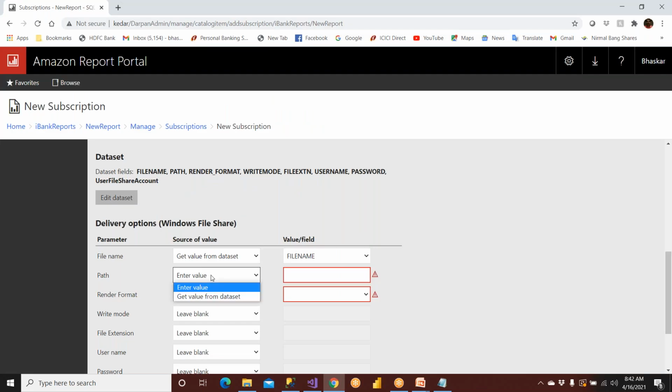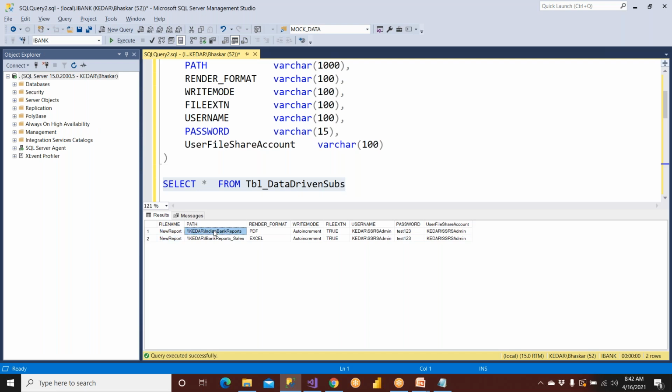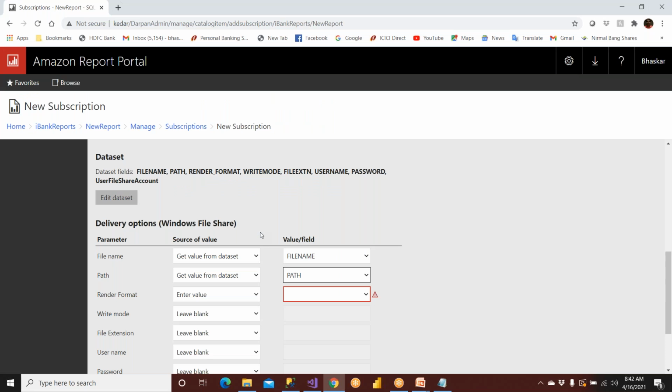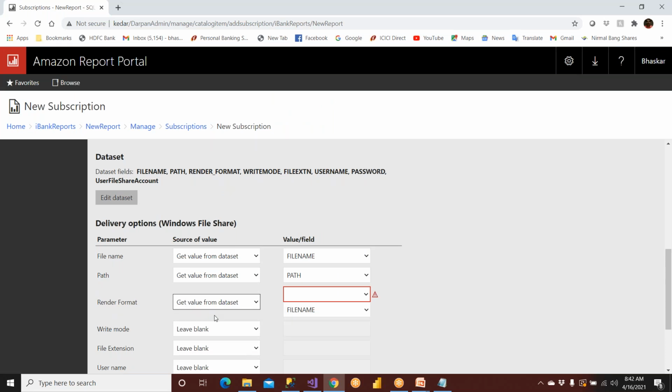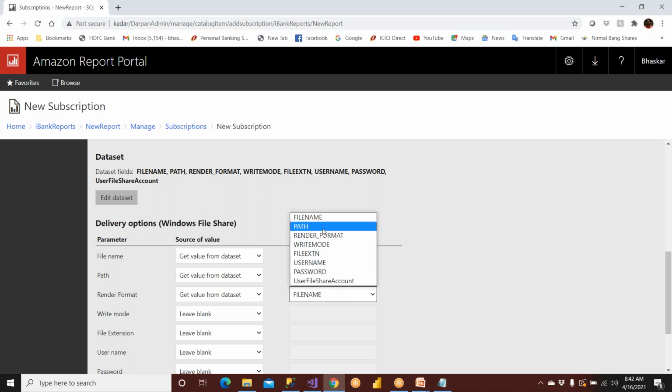Now path, what path? Get value from the data set. So there is a path here. So this path you need to deliver. So this path is mapped. Then the render format. How the report needs to be delivered? Render format means get the value from the data set. It has to be delivered.